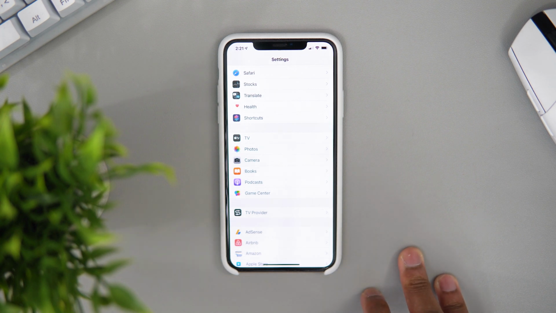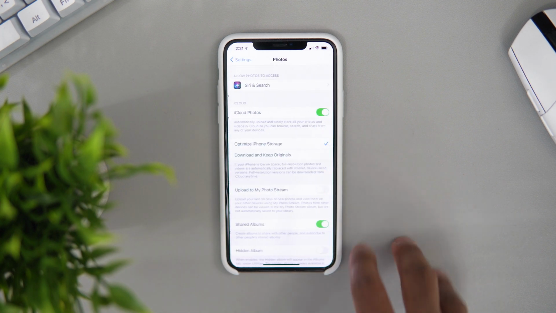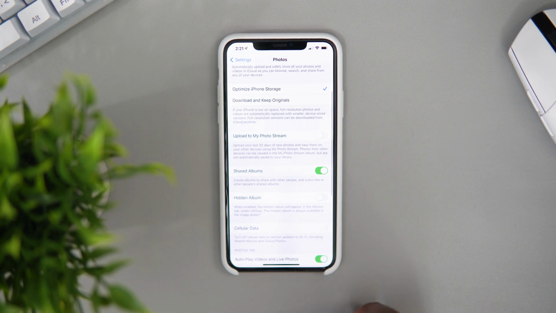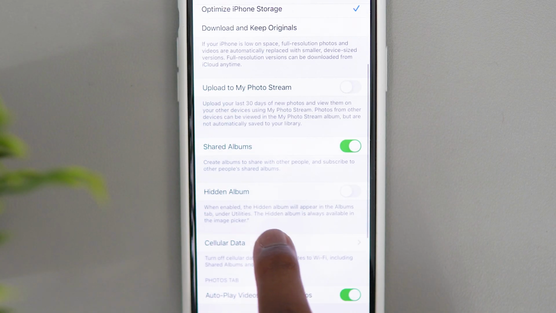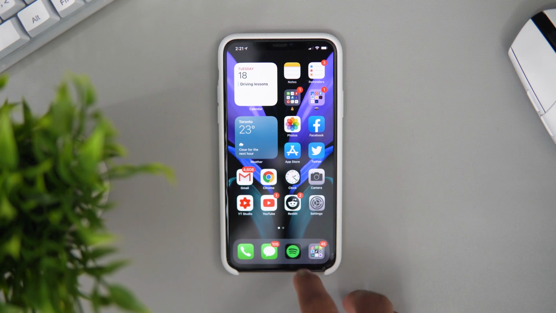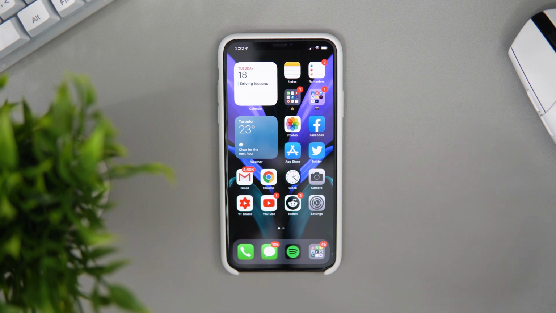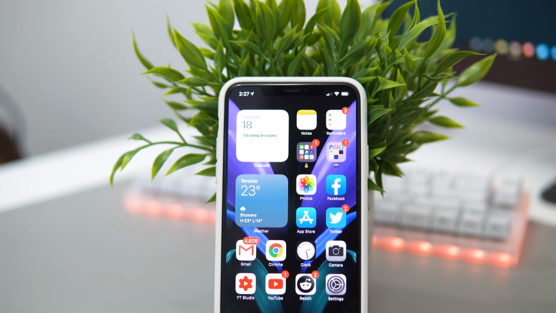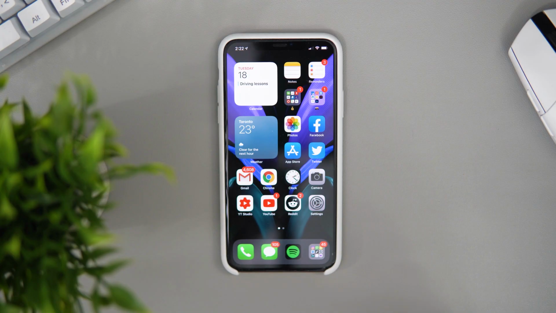Another feature I found is that if you jump on into the photos settings right here, you could now hide the hidden album. So as you can see, hidden album. When enabled, the hidden album will appear. So you could do that, which is pretty cool. So far, I really haven't found anything new otherwise than performance, which is appreciated because iOS 14 beta 4 was terrible, and hopefully you guys get this download as soon as possible.